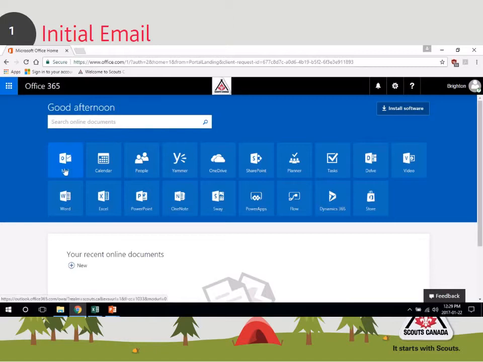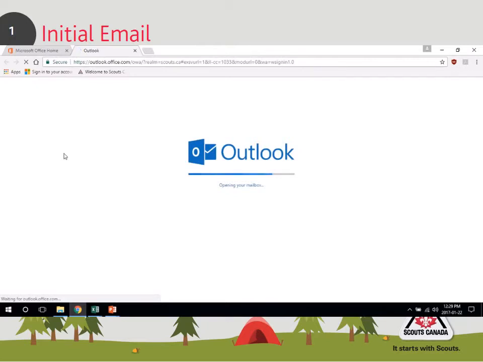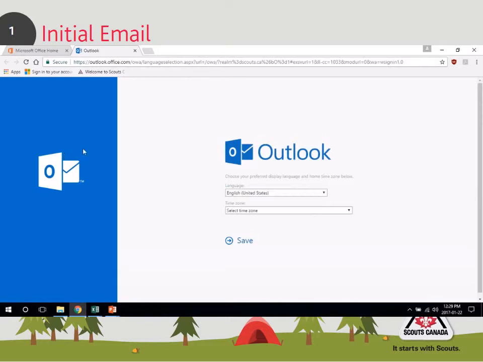So to select the Mail, it's going to turn lighter blue when you're over it, and just left click it and it will open. This opens in a new tab at the top. You can see a separate little page. It's going to ask you to select your language and your time zone the first time you access this. This will be the only time it asks.